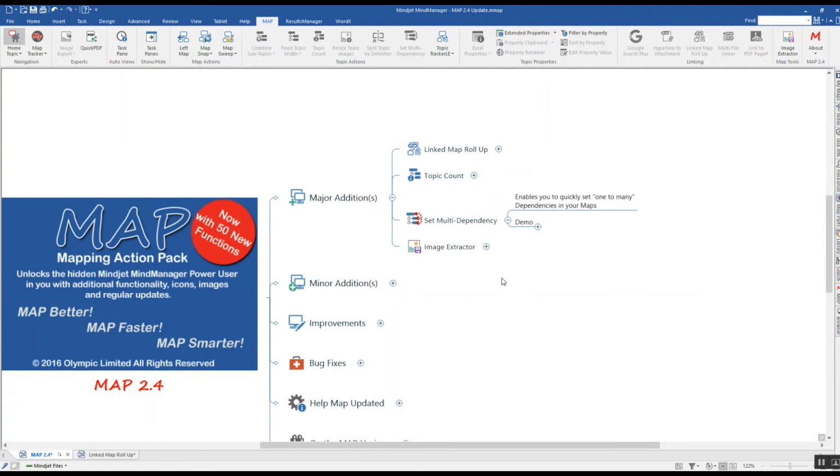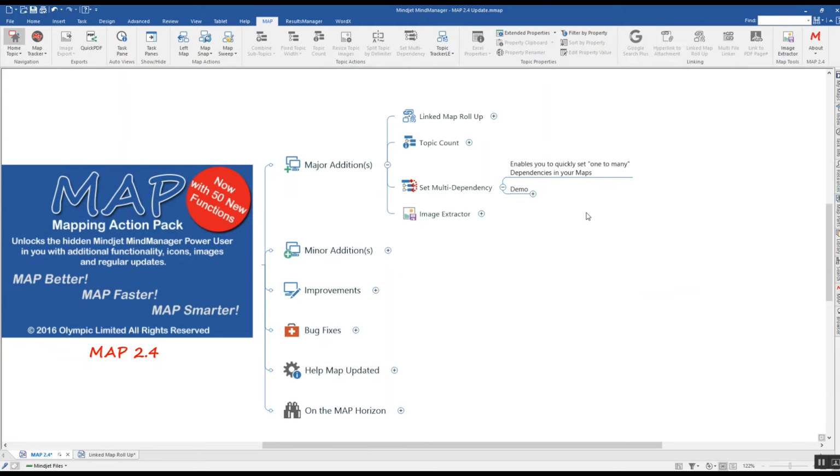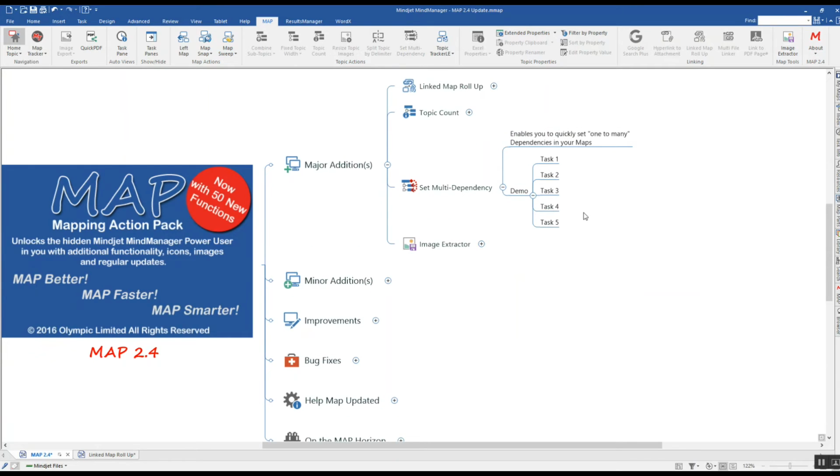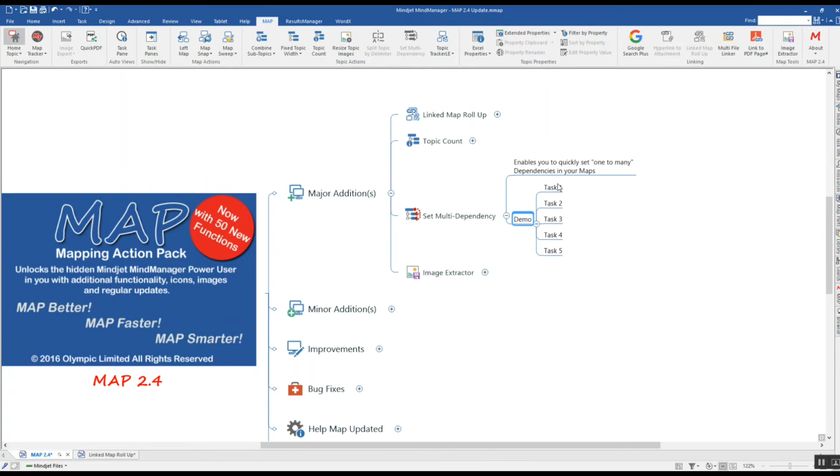The next one we're going to look at is multi-dependency. This basically enables you to set up one-to-many dependencies in your maps with a request by a map user. And basically what it enables you to do is, normally if you wanted to connect task 1 to have start to finish dependencies on task 2, 3, 4 and 5, you would have to individually select those topics and go into the task pane and use the dependency settings there for each time. So you'd have to go through that 4 times.